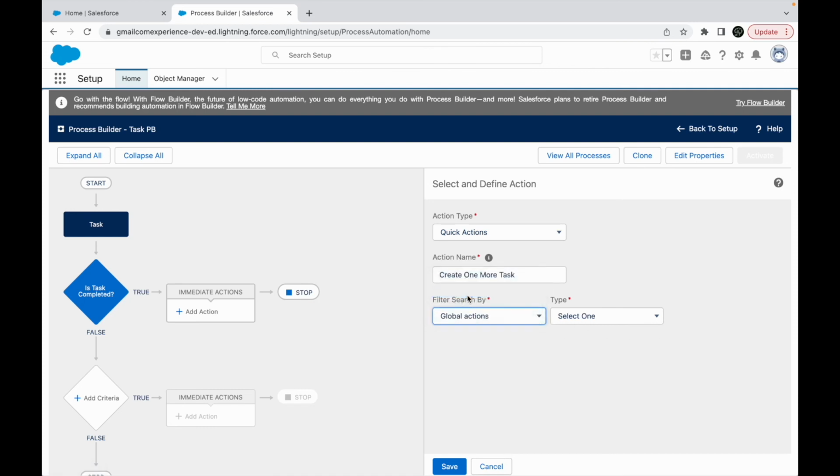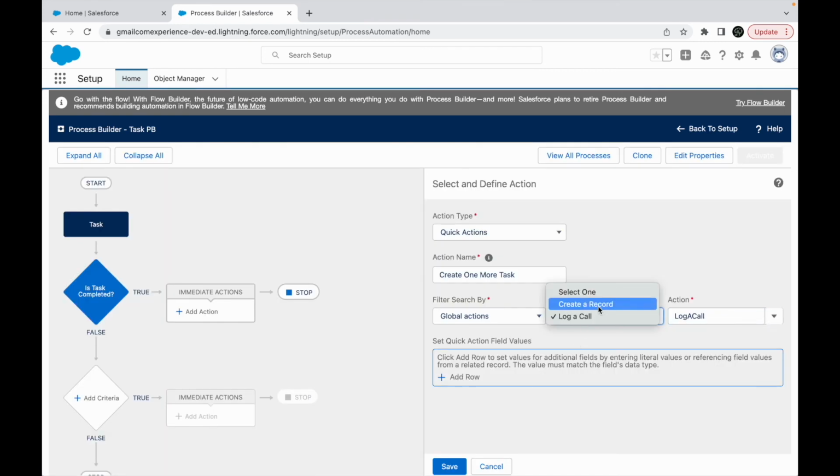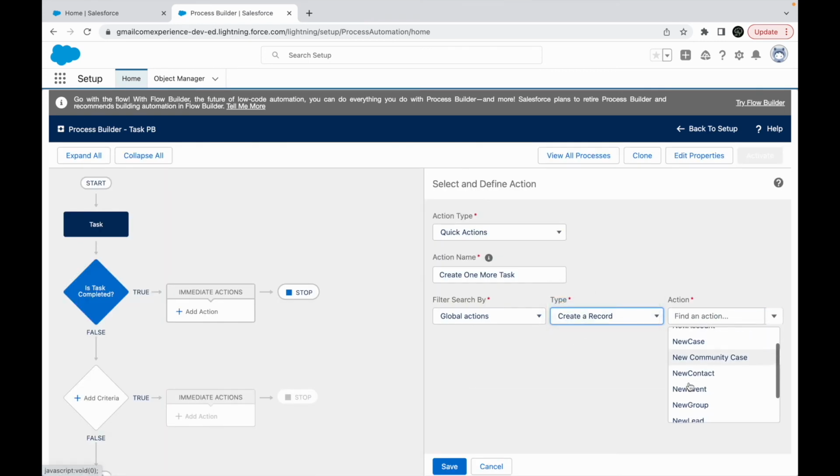But what about global actions? These are the global actions that you see on your mobile app when you log in, or the ones that help you quickly create some records, right? Those are the global actions. So here you have two options. Either you can log a call and you can find a log a call action, or you can also create a record. So here create a record will give you all the options for the global actions that are currently present. So if you see account, case, contact, event, all of these are present. And what I want to do is I want to go for a new task, right?